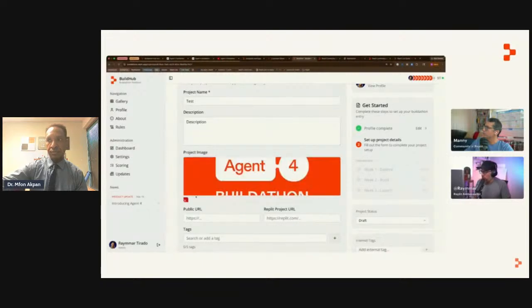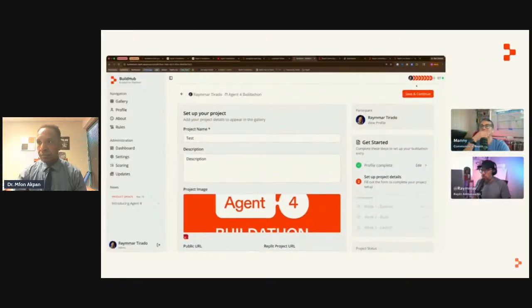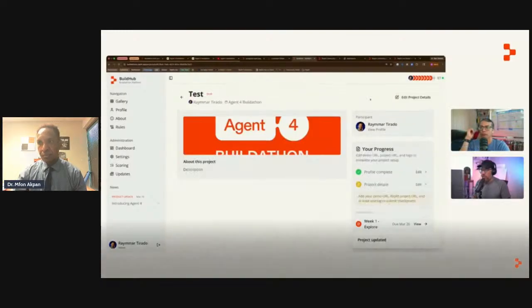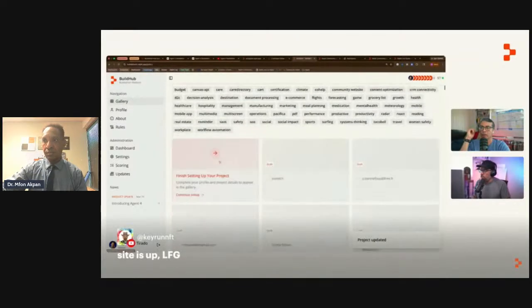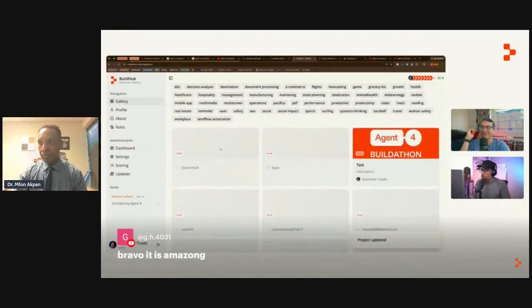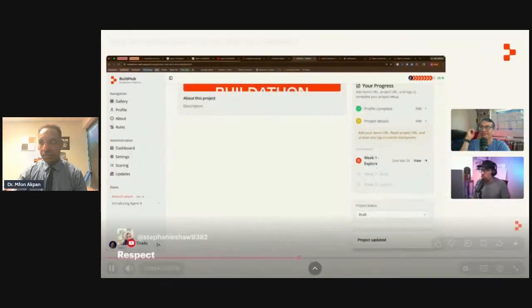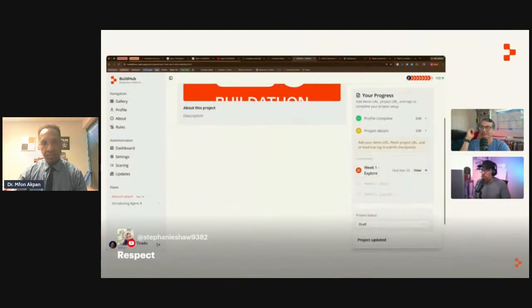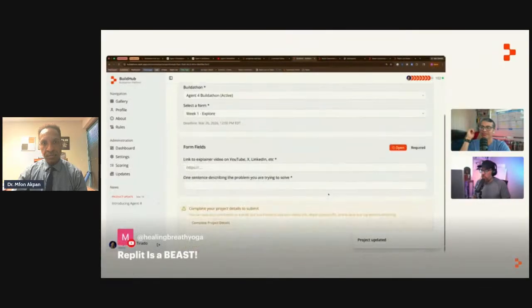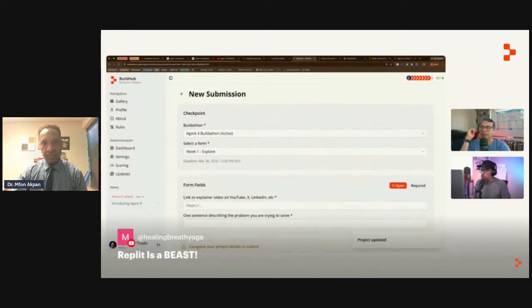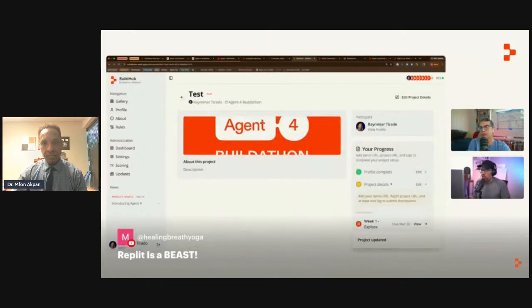There seems to be a little bug where the X icon's kind of pushing the image up, but it'll show up properly when it's supposed to. We'll fix that. If I save and continue here, okay, great. So you're going to see now I have a project. If I go to the gallery, my project will be here, but it's still going to prompt me to, okay, there we go. So I'm not completely done with this, but you'll see I can now see the first checkpoint, right?